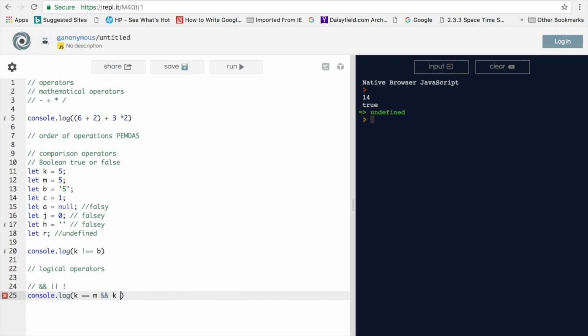So if I said I want to find out the truthfulness of if k is equal to m and is k equal to b, and means both this and this have to be true to be equal. And that's true. K is equal to m and k is equal to b when we're using abstract operators. Now if we say strict operator, strict equality, now it's false because k does not equal the same type as b.